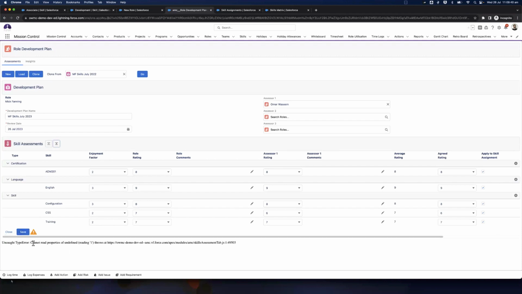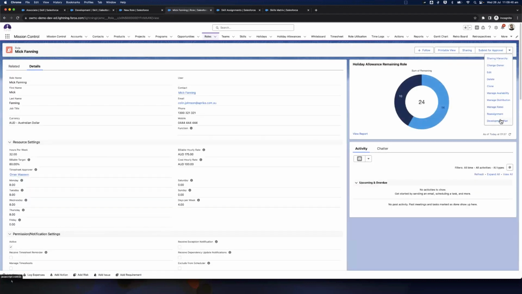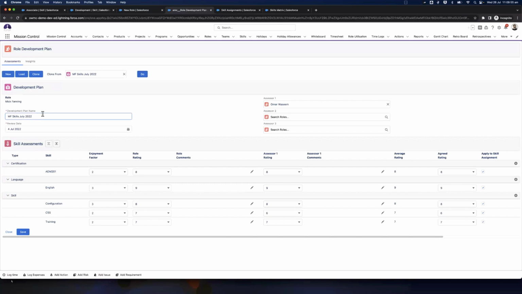Let me just refresh this, make sure this error is not there. Roles, MIC. Clone 2022, go. Let's change to 2023 and set this date to today. Okay.